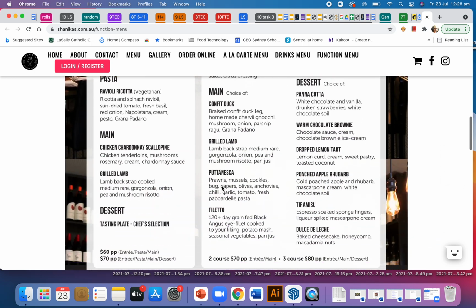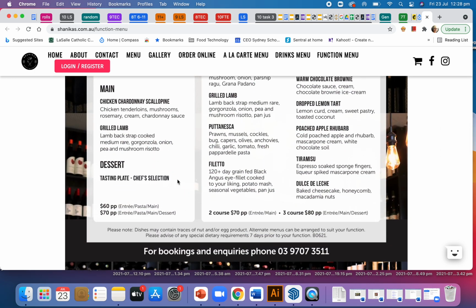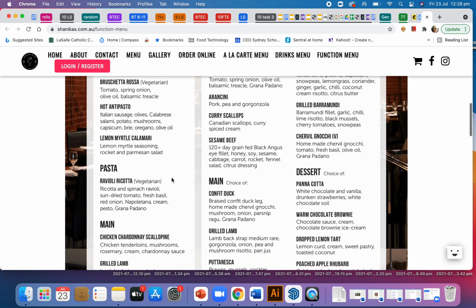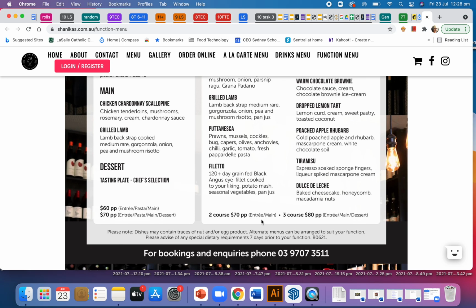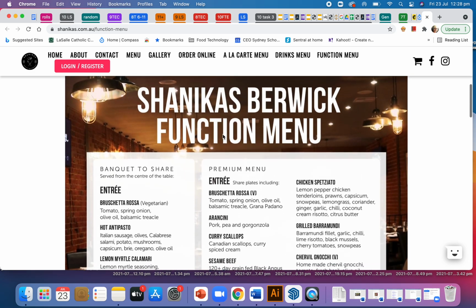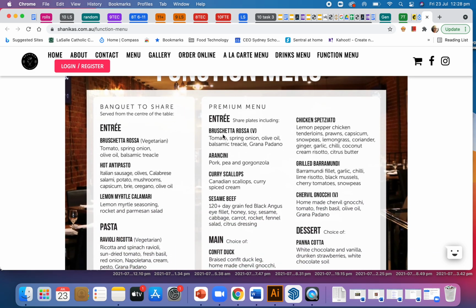Down the bottom, it tells you that if you were having a function, if people pick their entree, the pasta, and the main, it would cost them $60. Or if they had an entree, pasta, main, and dessert, it would be $70. You can see that there are other packages here, 2 courses for 70 or 3 courses for 80. So it's an event. It's not someone just rocking up to have dinner. They're actually having an event.